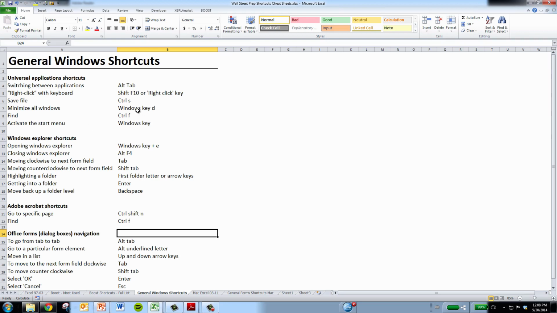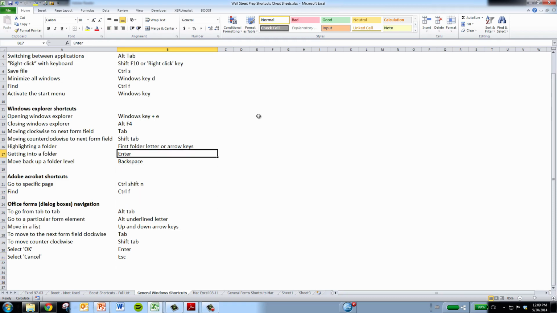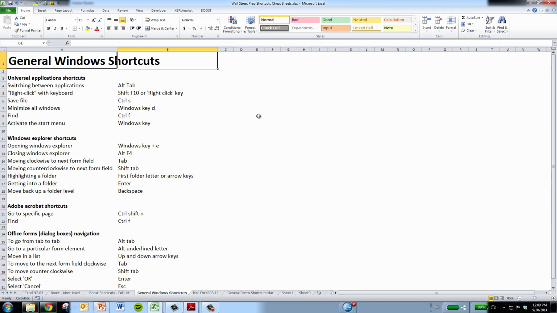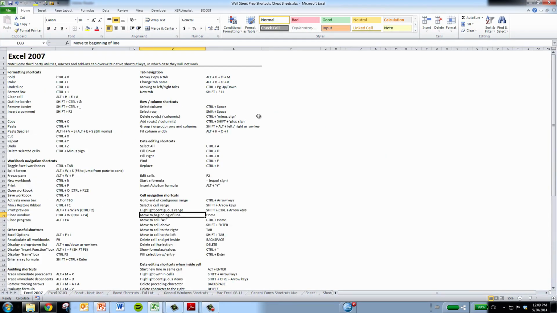If you want to minimize all windows at once, you hit the Windows key and then D. If you want to activate the start menu, you just hit the Windows key. Here it is. I just activated the start menu. So there's a whole bunch of shortcuts. We're going to use some of them, but not all of them. They're all listed here, so you can go in and check it out. And of course, there's all the other ones. Boost shortcuts, boost most used. We're going to talk about that in just a little bit.